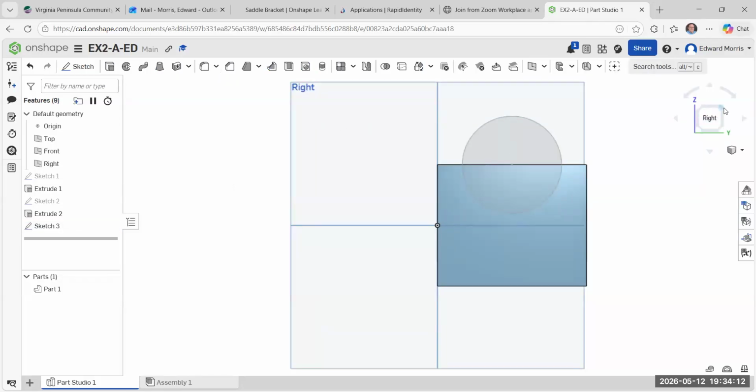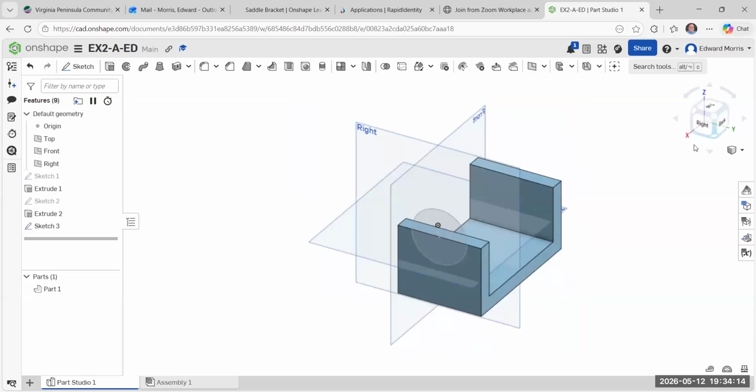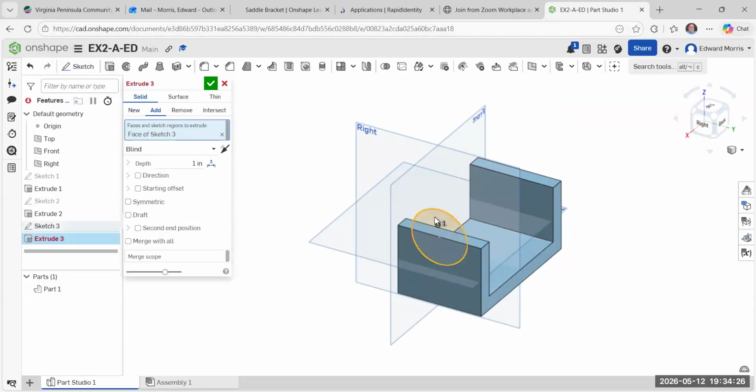Now, again, Mr. Morris, or I like to sometimes refer to myself in third person here, right? It's kind of comical, but I'm going to extrude this shape.